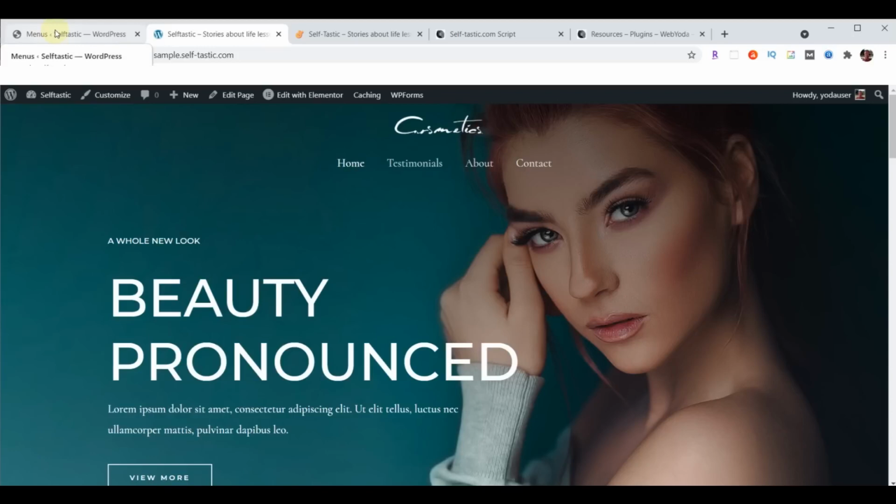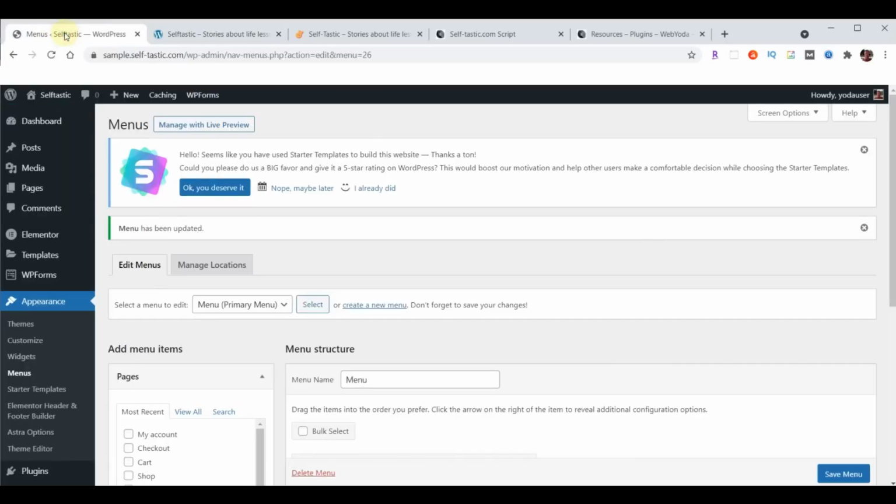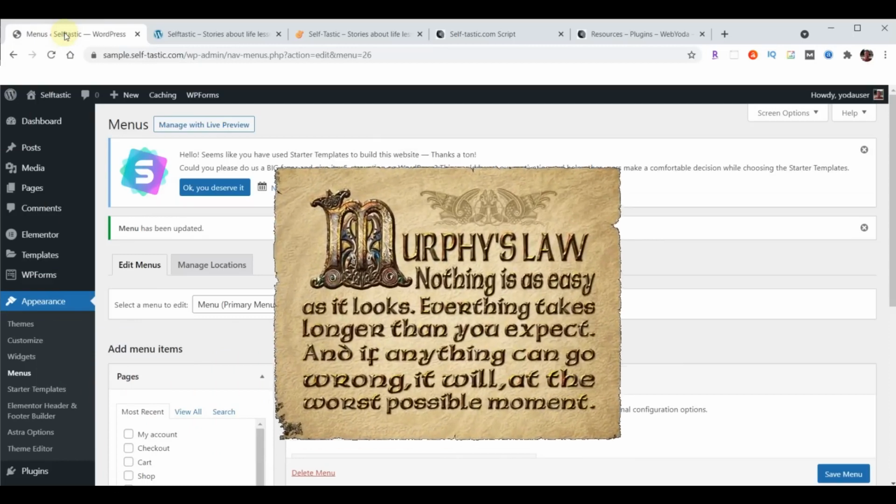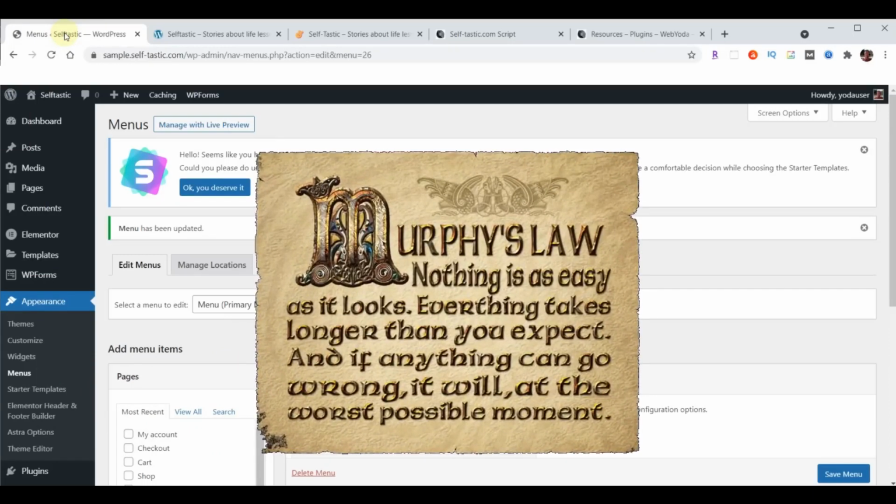So we'll go back to our WordPress admin. And at this point, I wanted to discuss the things that can go wrong. Murphy's Law states that when things can go wrong, they will go wrong, and you will experience this yourself. It's been my experience plenty of times while building websites that random unexplained things can go wrong.